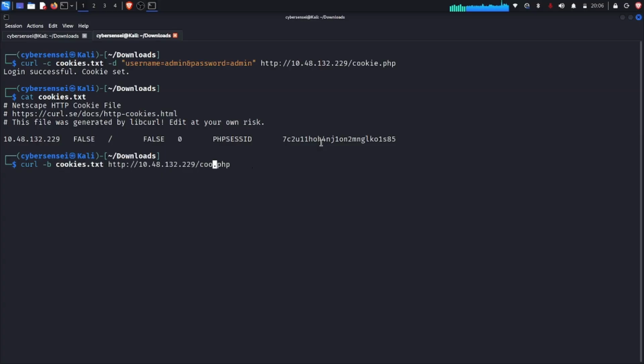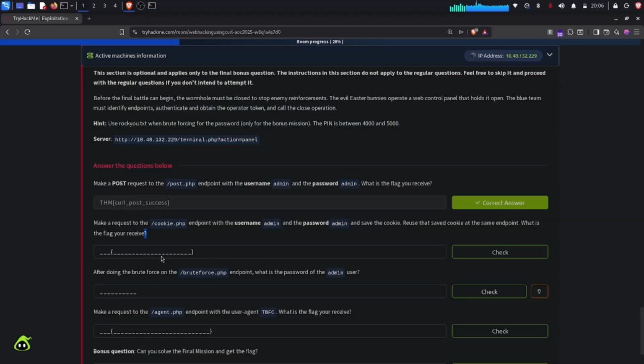Then we change our endpoint as cookie.php. Then we hit enter. It's supposed to log in using the saved cookies, and that's it. Welcome back admin. We have gotten our second flag as session cookie master. So you're gonna copy it, then you paste it onto here.